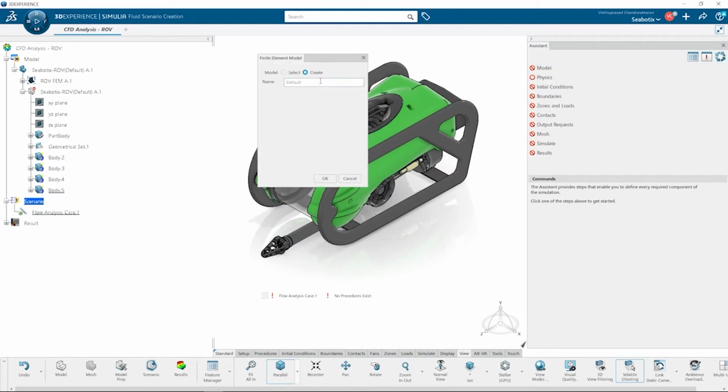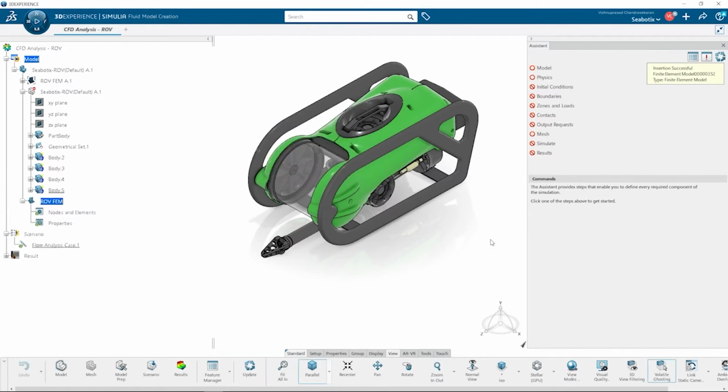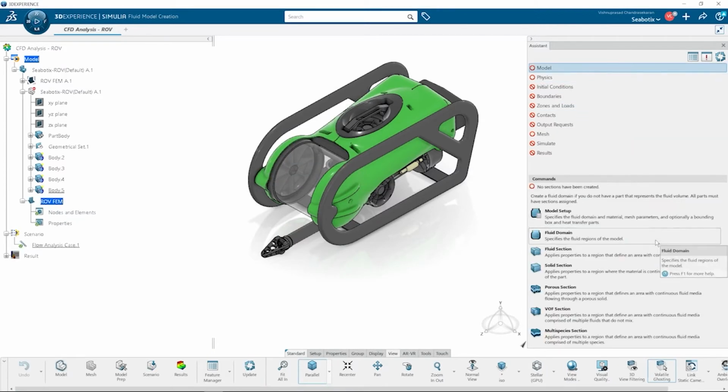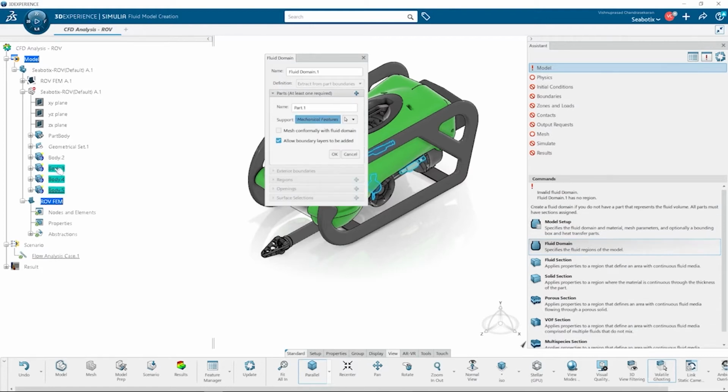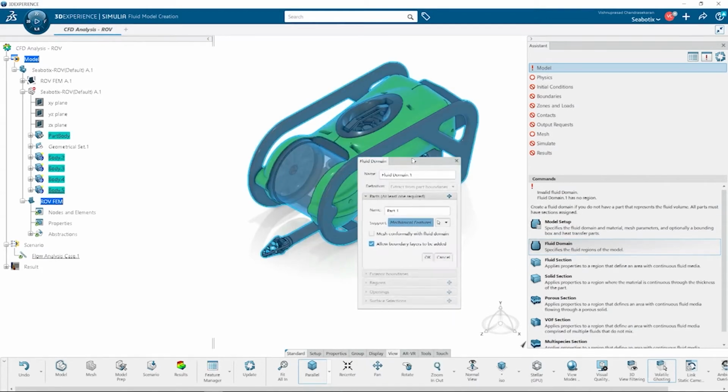With an easy-to-use tree structure and a user-guided assistant, setting up flow simulations can be completed in a short amount of time with minimal effort. This lets designers and engineers hit the ground running on their projects.